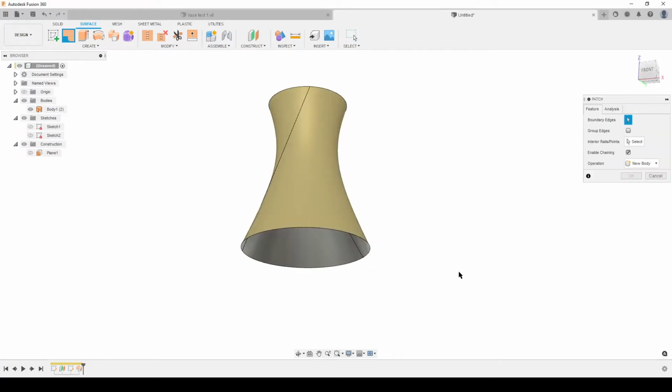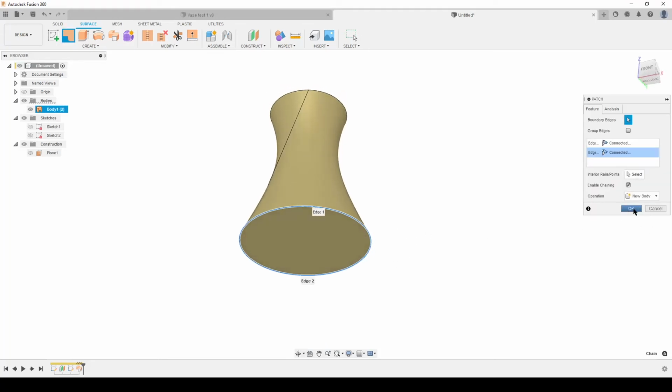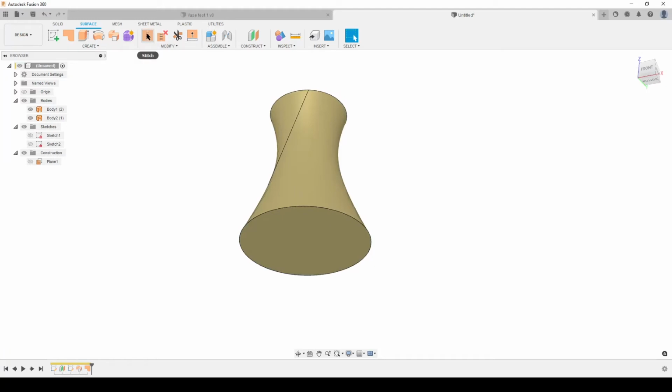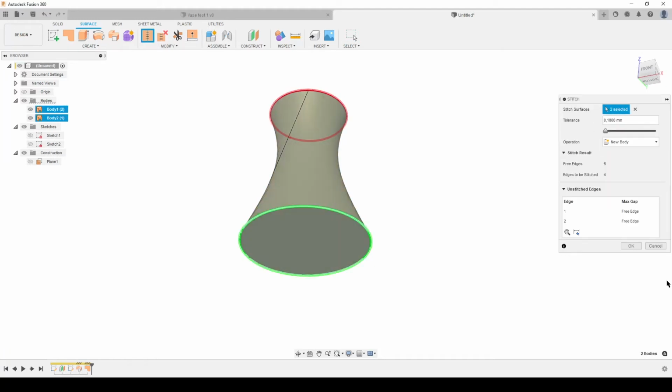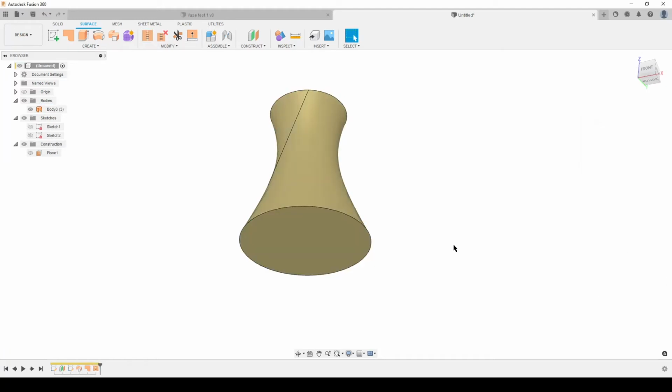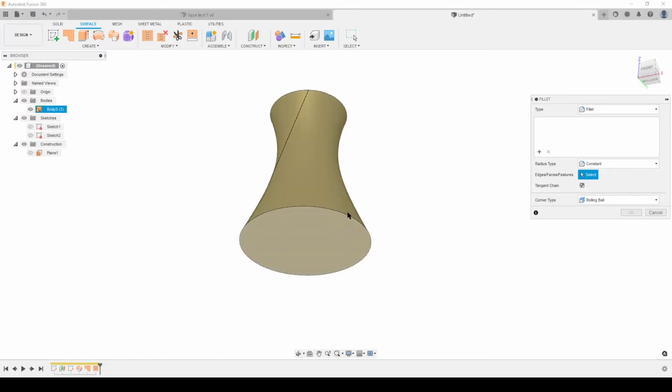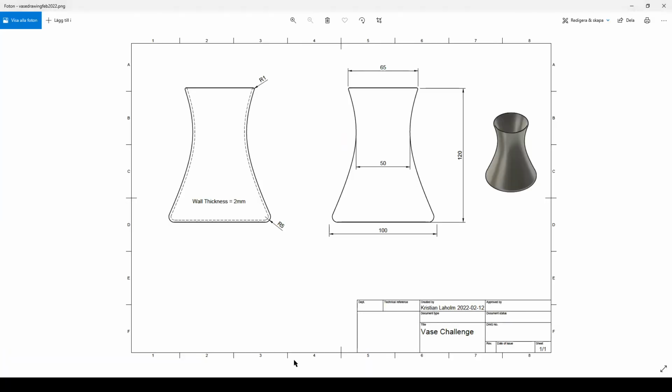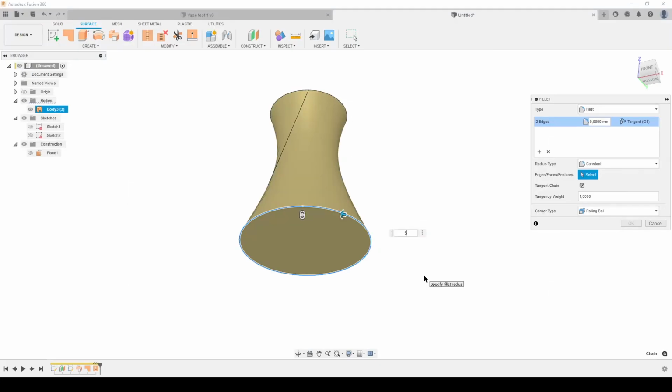Don't you see what I click? Like that. Well, sometimes a bit confused. So now we have two bodies, we want to stitch these together. Like that, we hit F on the keyboard for fillet, and we're going to do a 5 millimeter fillet here. We're going to type in 5.